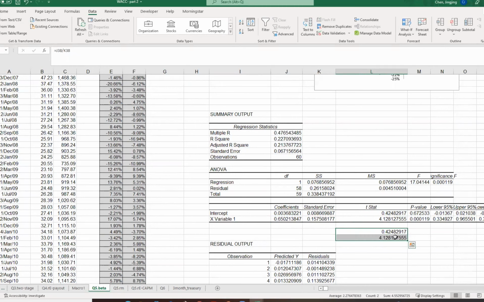Now the p-value is based on the t-statistic, and it tells us directly whether an estimate is significant. For example, at the 1% significance level, we want to see whether this estimate 0.65 is significant. We look at the p-value and compare it to 1%. Obviously, this p-value is less than 1%. So we reject the null hypothesis that this coefficient 0.65 is not significantly different from 0. That means this estimate for beta is statistically significant.